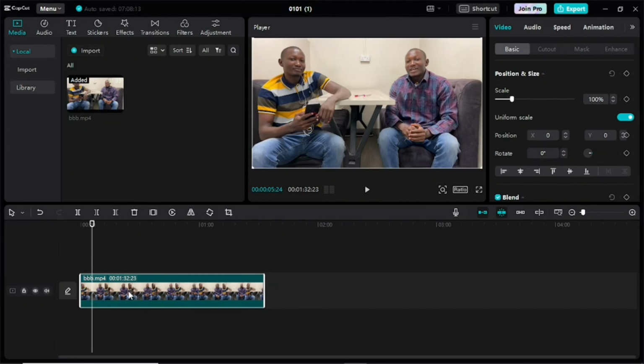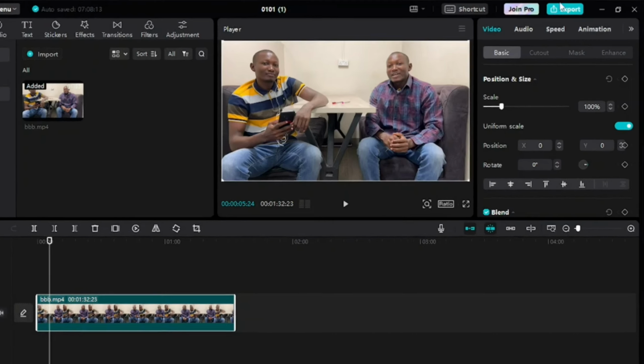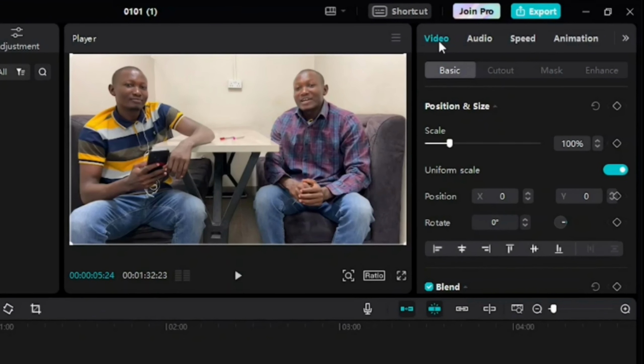To do it, first of all, select the clip. Now come here at this video. You can see at this very area we have video, audio, speed and animation. So leave it on the video and leave it on the basic. You can see down here we have position and size. So in this position and size we have scale. Just come here and click on this keyframe. Here is a keyframe. Click and add a keyframe.